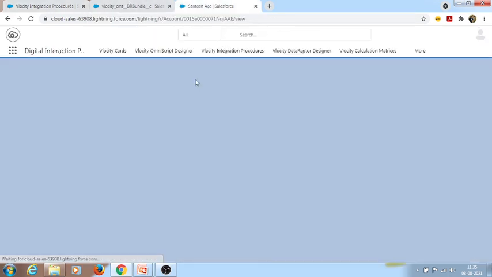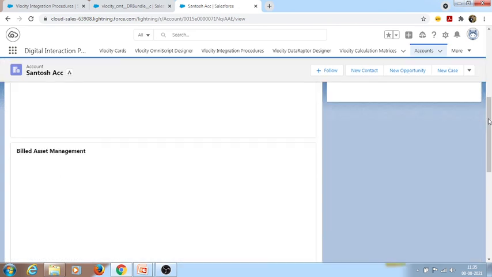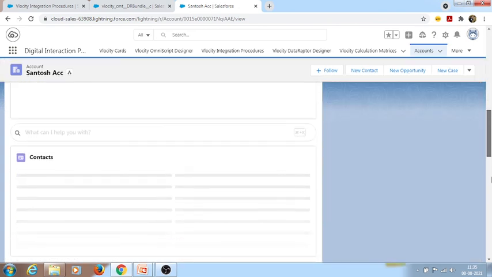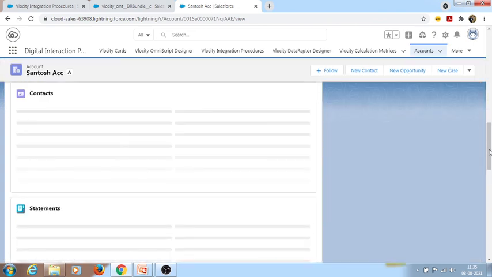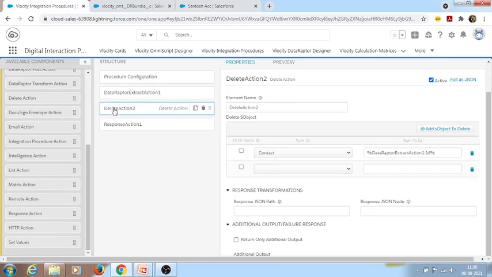Now if we click on this account and scroll down, we can see only one contact. See, that Santosh record is deleted. This is the way to use delete action in the integration procedure.